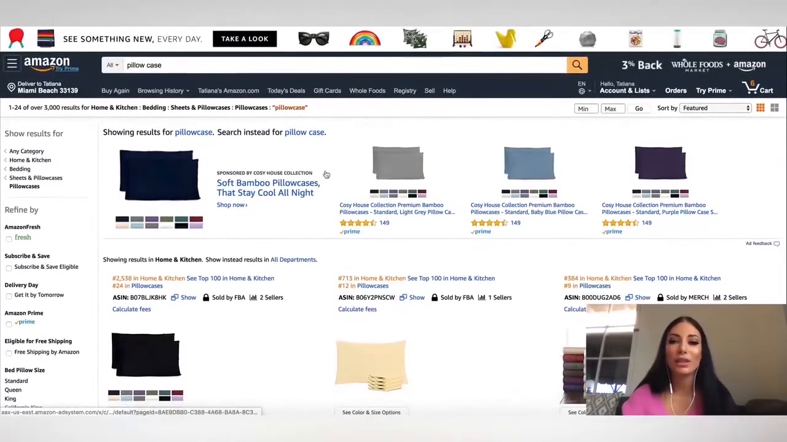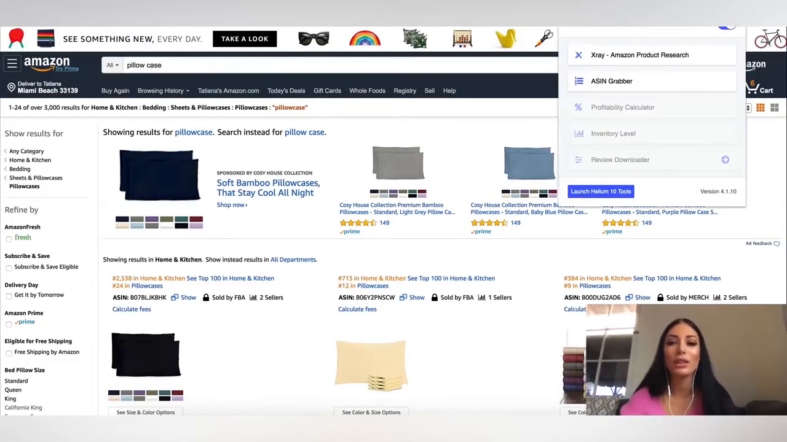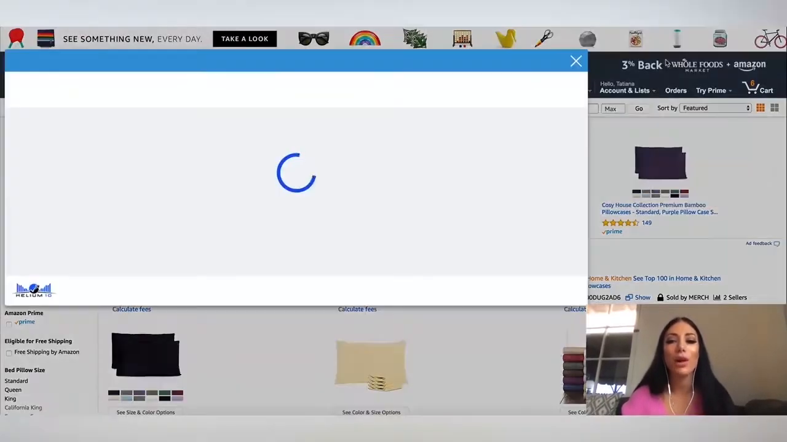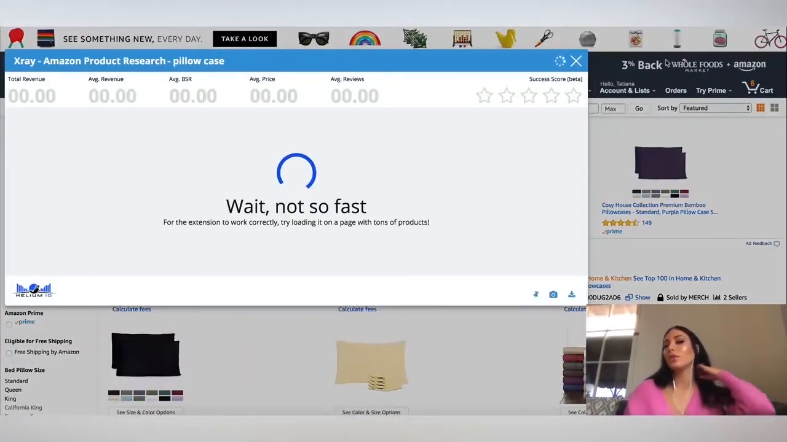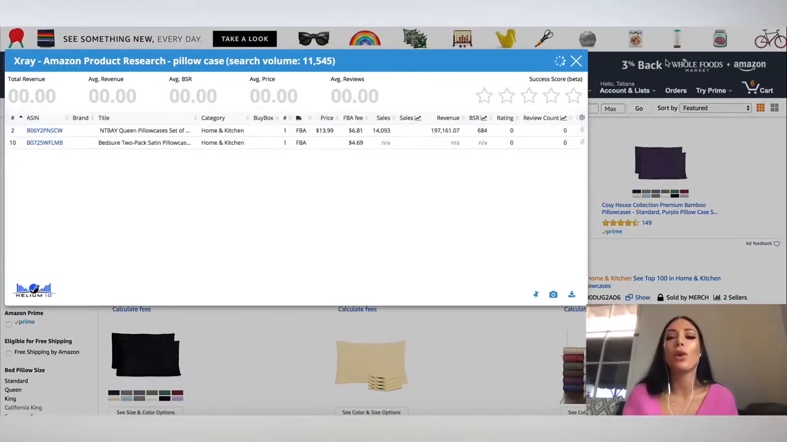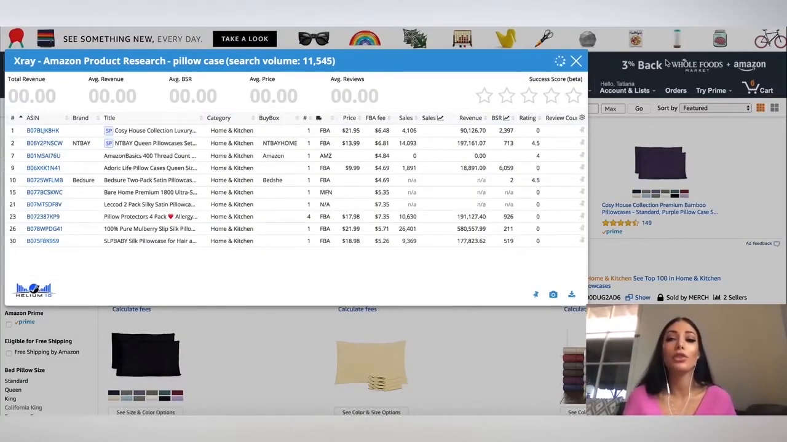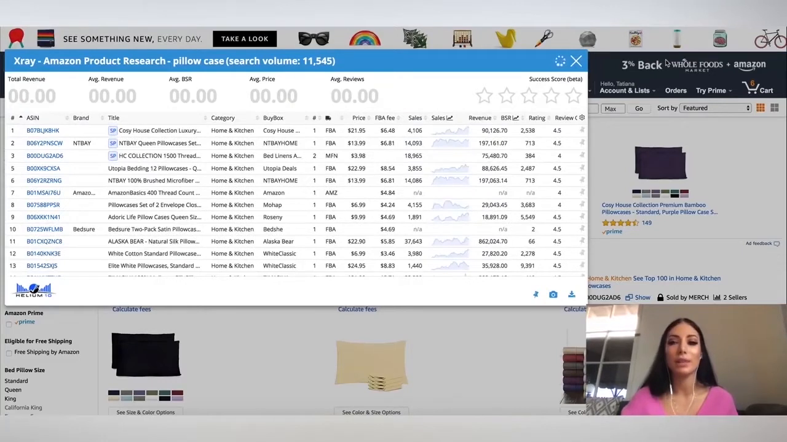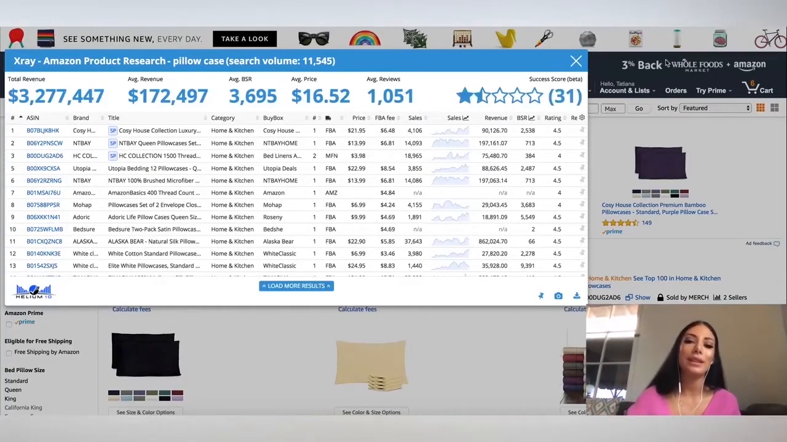So what I want to do instead is I click on this little extension on my browser called the Helium 10 Chrome extension, and I'm going to use the X-Ray Amazon Product Research. So if you've seen Jungle Scout before, which is also a similar tool, you'll find the similarities between the two. However, Helium 10 is much more comprehensive than Jungle Scout. In a way, you'll find out when you see the web app, there are just many more tools for you to use. But in this case, this looks fairly similar.